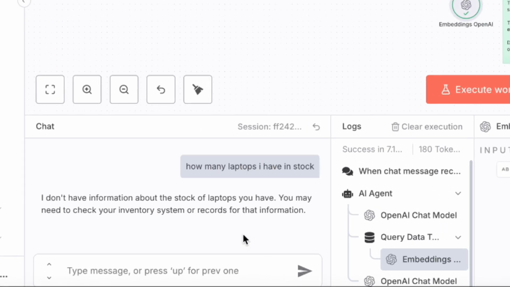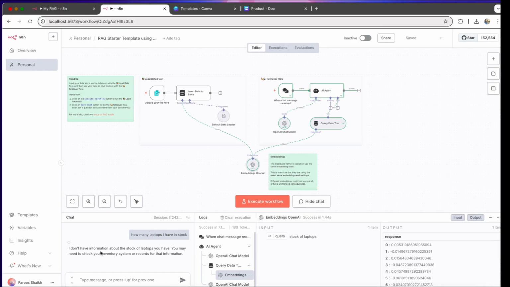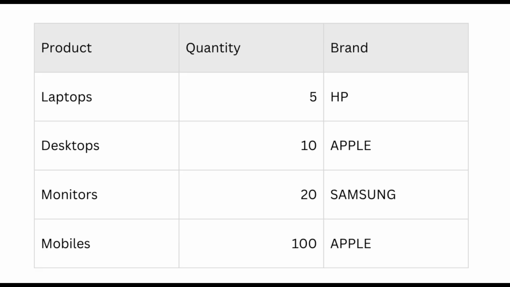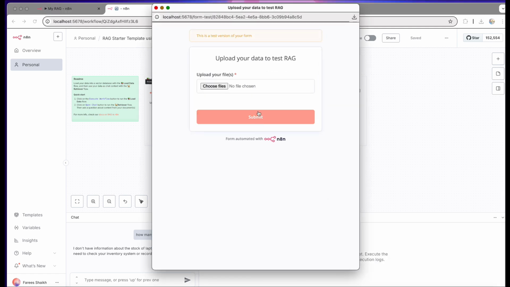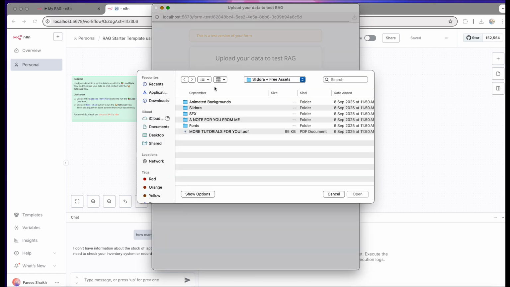So here it has generated the response. I don't have information about the stock of laptops you have. So now this is the file I'll be giving as input to our RAG system. Let's upload it. Upload the file in the form of PDF from my downloads section.